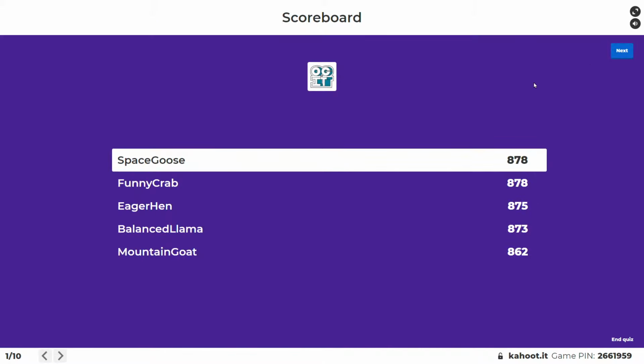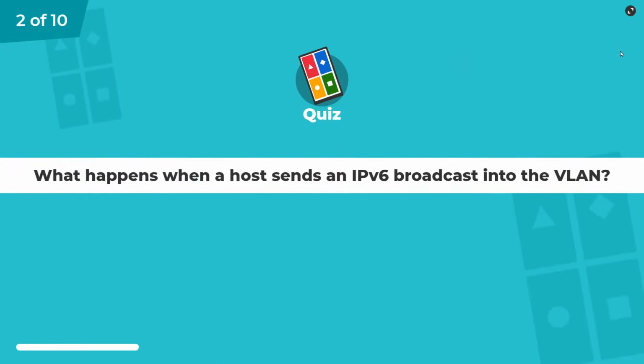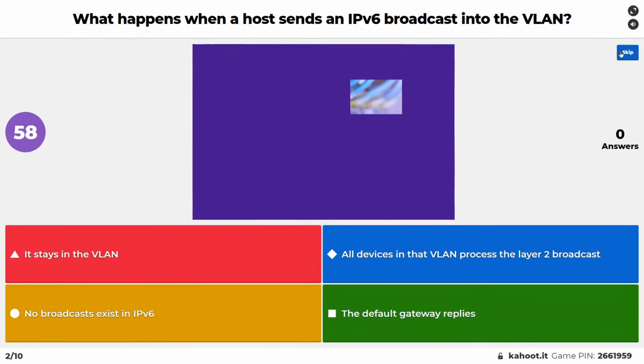All right. Good job. Space Goose is on top of the heap. Very good to have everybody here. Moving forward, here's question 2 of 10. What happens when a host sends an IPv6 broadcast into the VLAN?